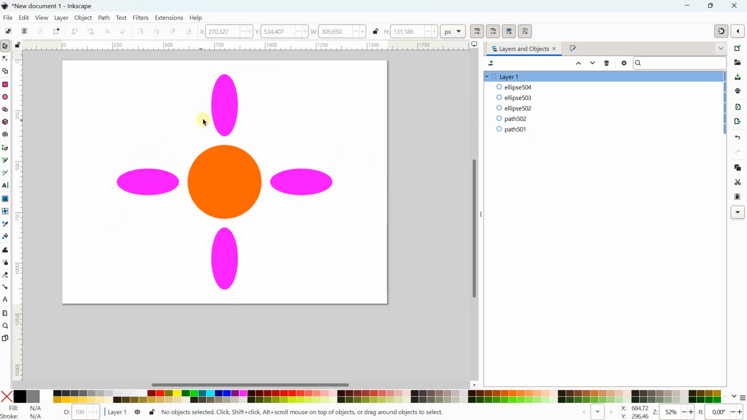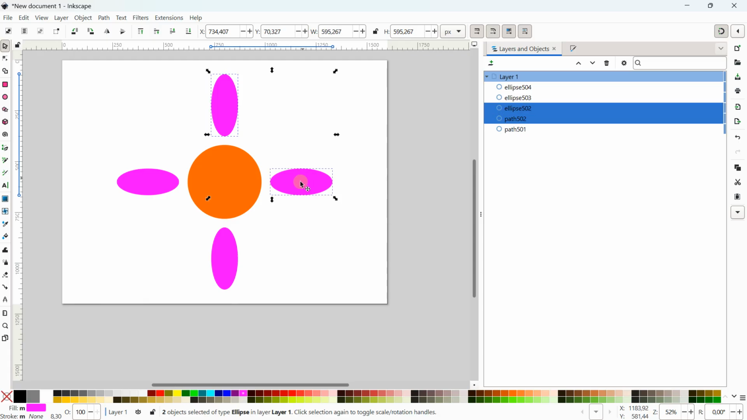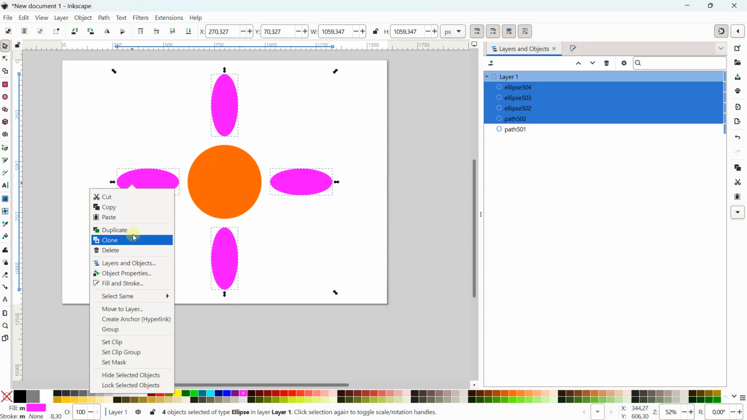Now something that I would like to do is to duplicate these 4 ellipses and do the same type of work to make something faster. So I will select this ellipse. I will press Shift, select this one, Shift, select this one, Shift, select this one. And I will duplicate with Ctrl D. You can also right click and duplicate.